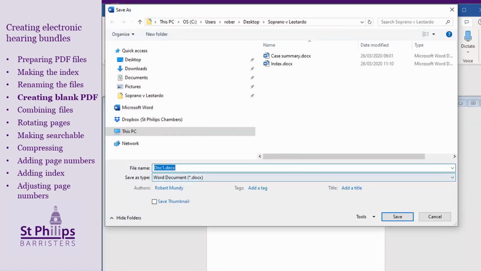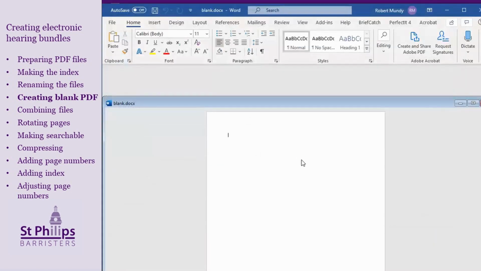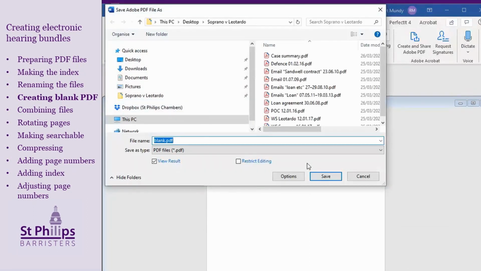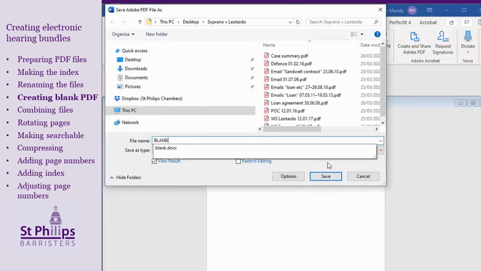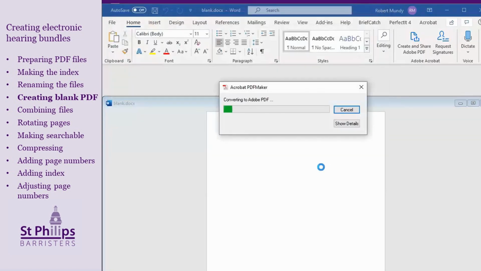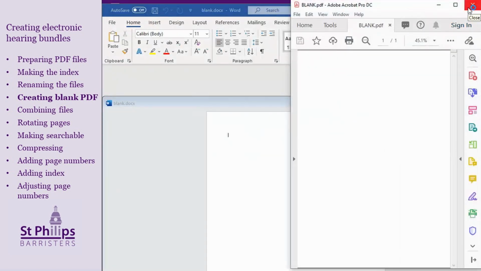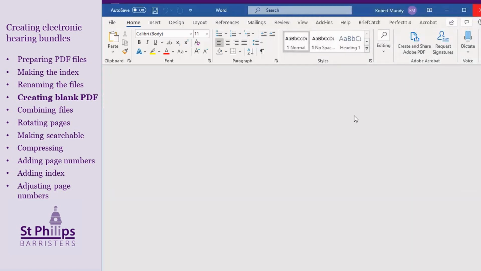I have to save it as a Word document first. And then I'll call it blank, and I'll use capital letters so that we can spot this file easily. Okay, it opens up in Adobe Acrobat so that you can see it's worked. I can close that down. I can close Word down.